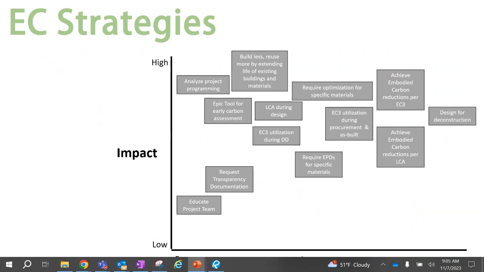So here's just a quick graphic of some embodied carbon strategies that we're going to talk about today. The graphic is showing the impact versus the difficulty to implement, and really showing that there are some things that have a really high impact but are difficult to implement, and then some items that might have a lower impact but are easier to implement.